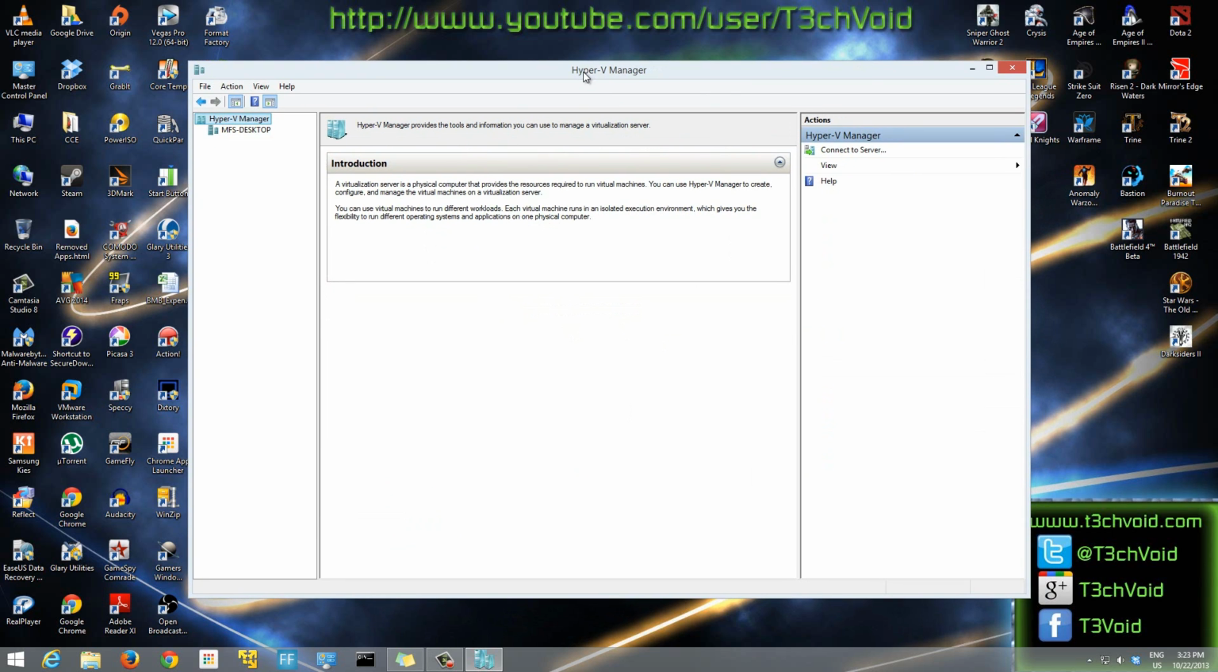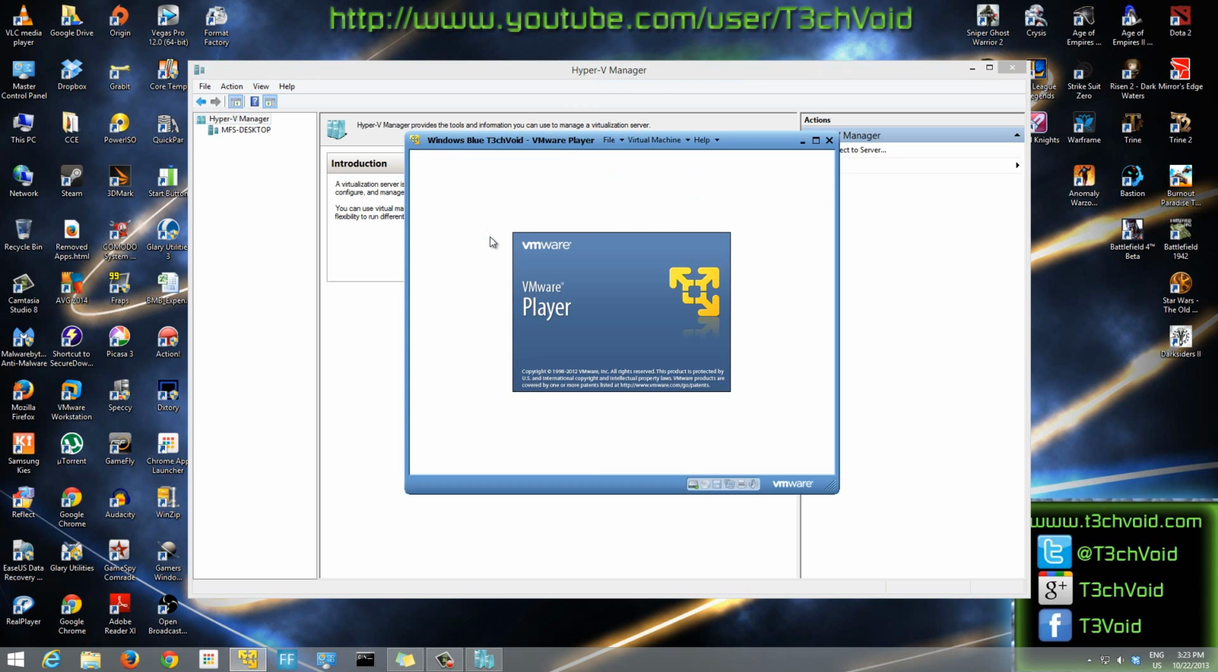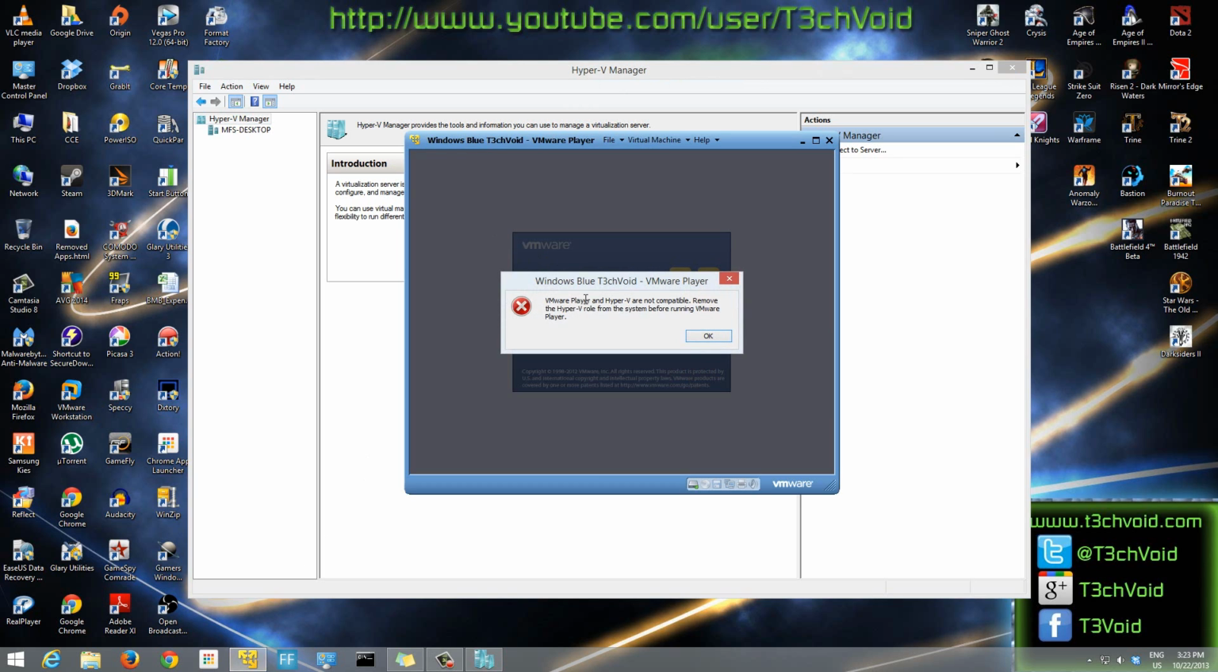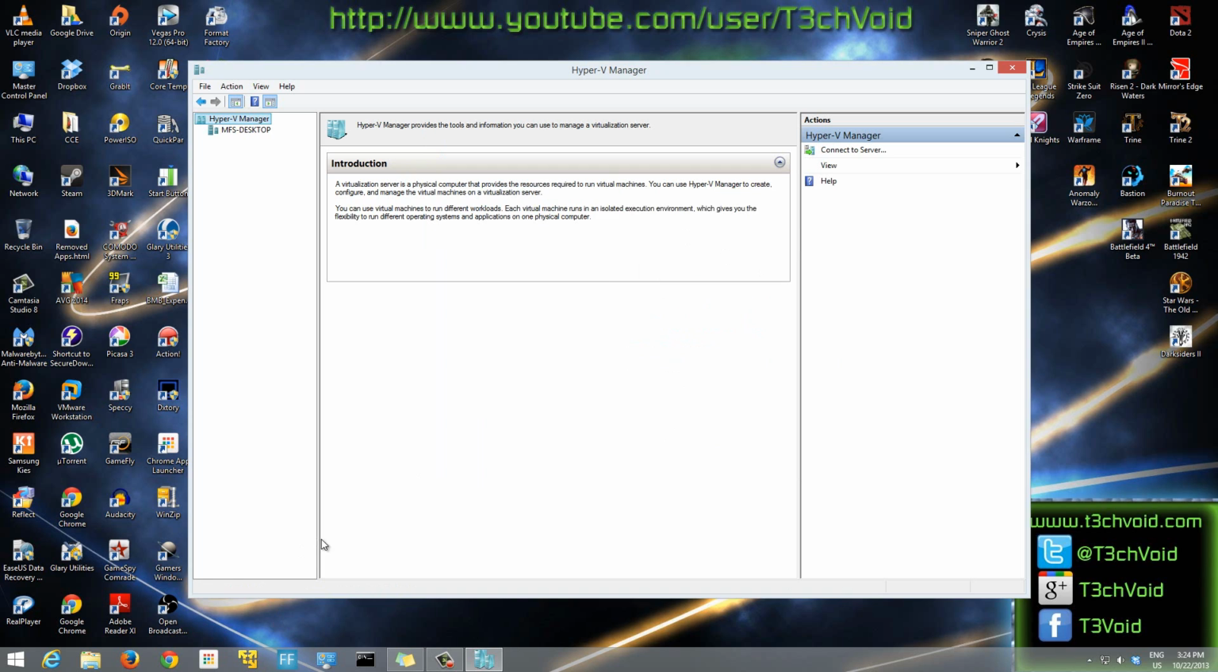I used to use VMware Player a lot, and I still love it. It's a super good software. But one thing to note is if we do install Hyper-V now, if we try to load up any VMware VMs, I believe it'll give us a message. Yep. So it gives us a message saying VMware Player and Hyper-V are not compatible. Remove the Hyper-V role from the system before running VMware Player. So that's one thing to keep in mind, guys. For some reason, VMware Player doesn't work at the same time as Hyper-V.